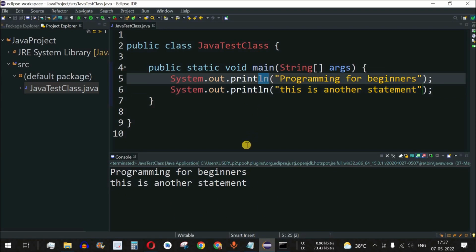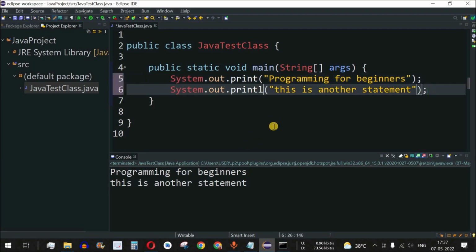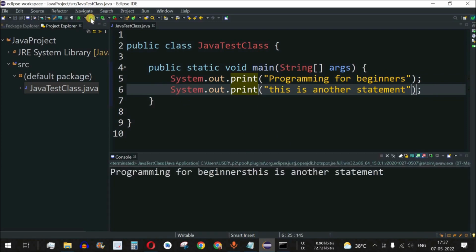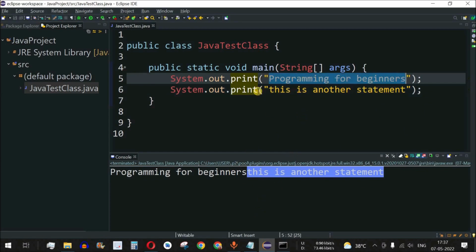As I told you, when we remove this ln part, let me just remove this ln part over here and this ln part as well. Let me just save this file and try running this code. Let us see what will happen over here. As you can see, programming for beginners string got printed over here, but then the next statement, that is this is another statement, was continued on the same line over here. That means it did not go to the next line. So guys, in order to go to the next line after printing a specific string, we are supposed to use the println statement.